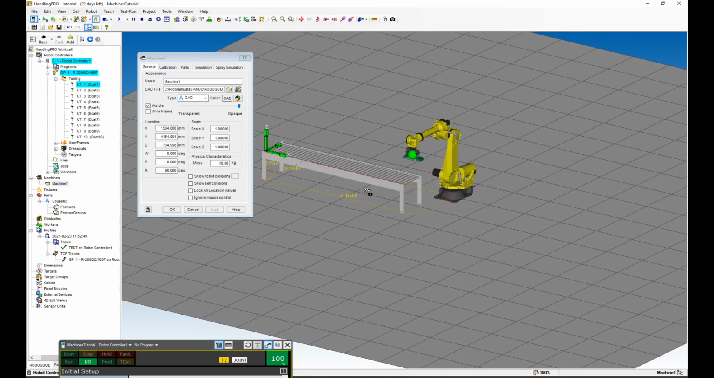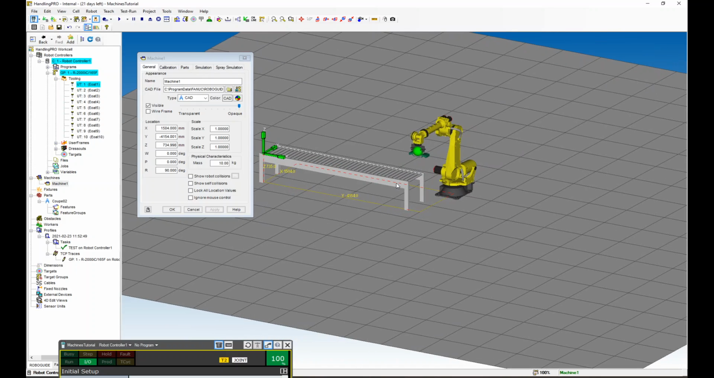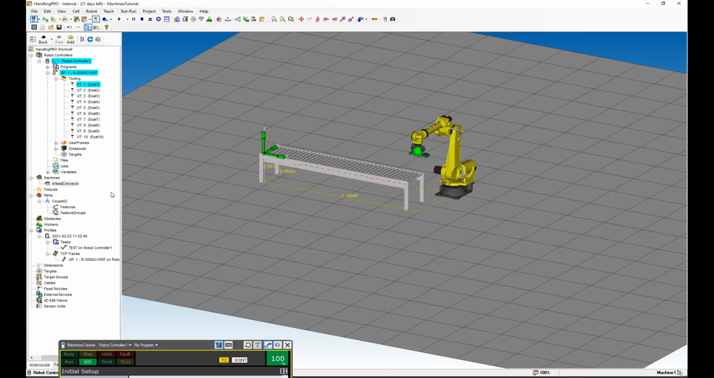So now I have a conveyor, but you'll see in the properties dialog box, it's a machine. In fact, let's name it the in-feed conveyor. Okay, apply. So here it is. Now, the only thing that really sets this apart from fixtures is that it is prepped and ready to do motion. Now let me show you how to do motion.